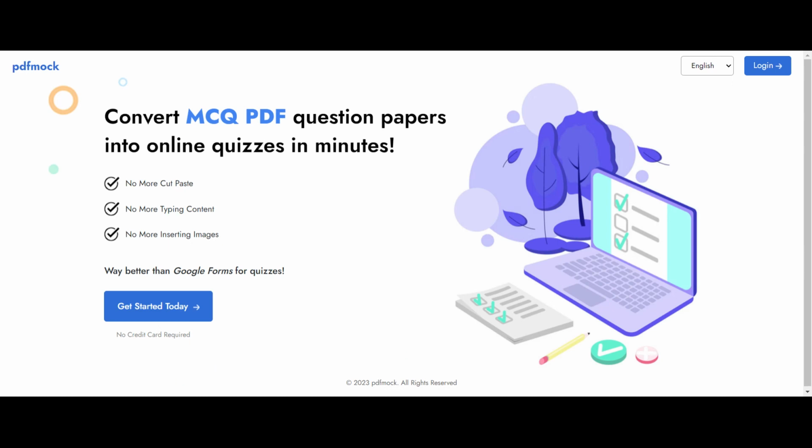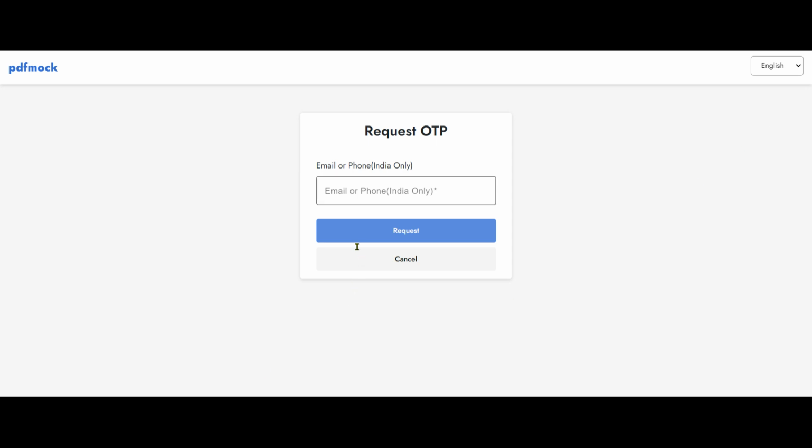Hi, we are going to talk about how to create online quizzes from an MCQ question paper, which is in PDF format. We come to pdfmock.com. We log in from here.